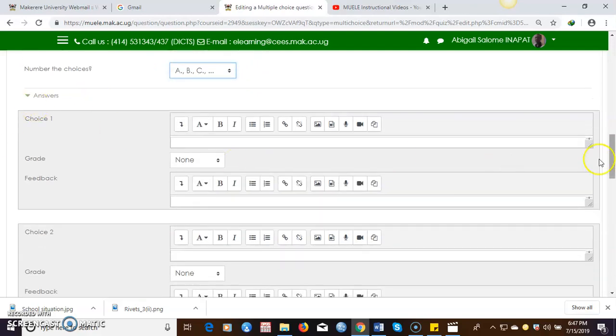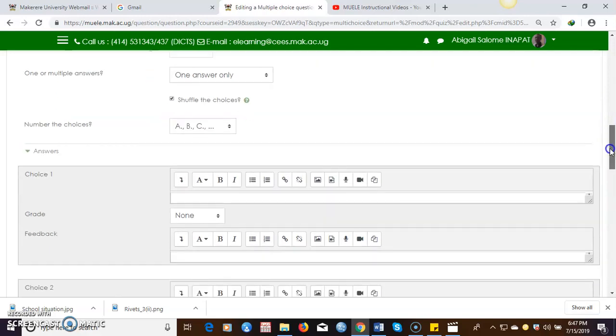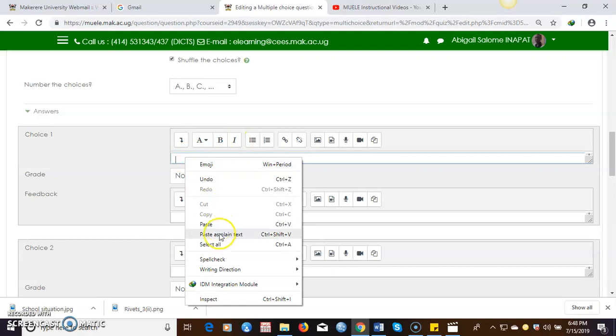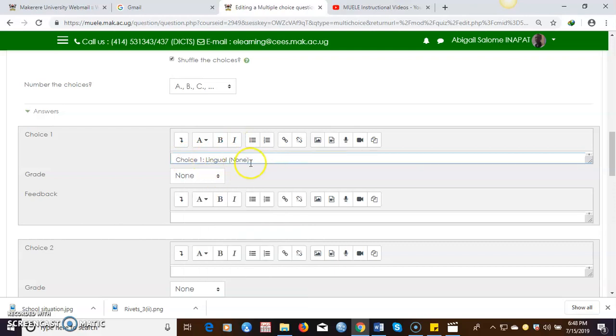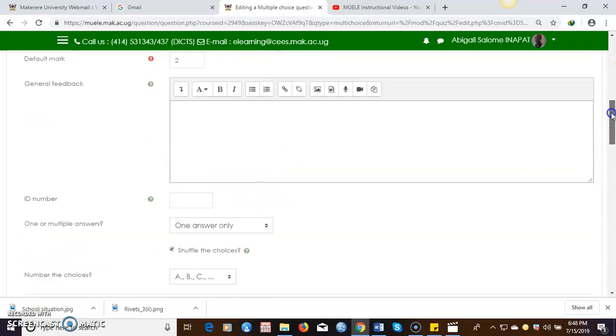And then now I begin to add my choices here. So I'll go back up and select choice number 1. The one which will go in the choice number 1 box here is that. So my choice is choice 1. It's lingo. I'll just put none here to guide me that it's not one of the correct answers. So if an answer is not correct, you leave the grade to none. So I'm going to pick my second option, which is actually the correct option, which is choice 2.